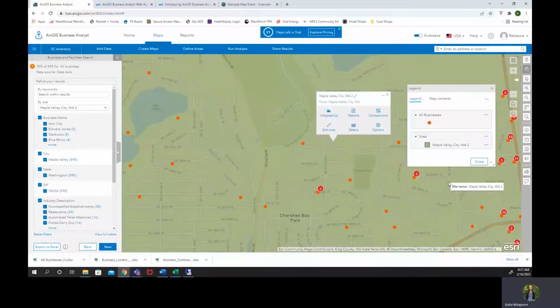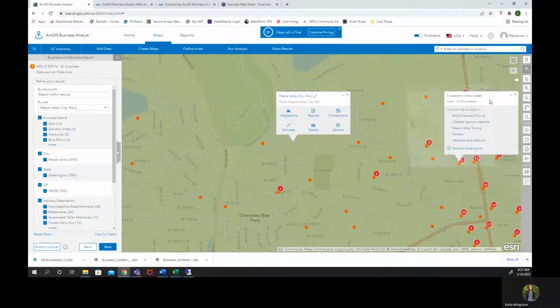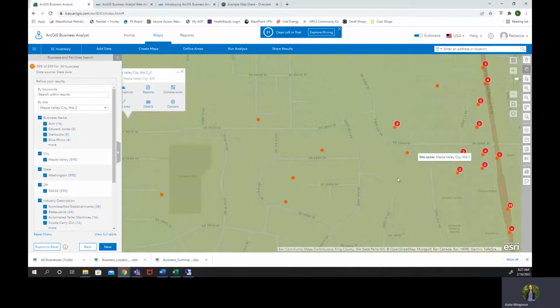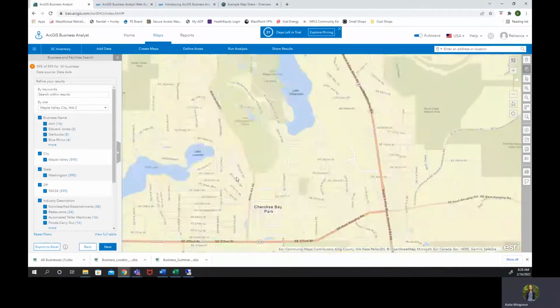I'm not quite sure what that one is. Maybe we'll grab one over here. So I clicked here on this cluster and it's telling me that in this area the 5 businesses here are Black Diamond Towing, Life Safer Ignition Interlock, and we'll just give you that list. And of course, if you zoom in closer, you can see their individual locations.